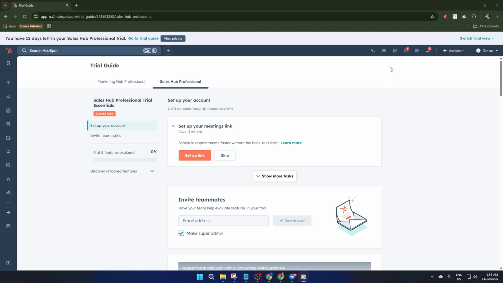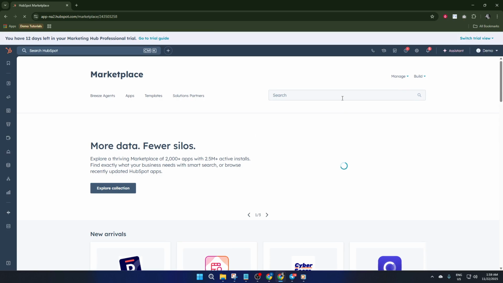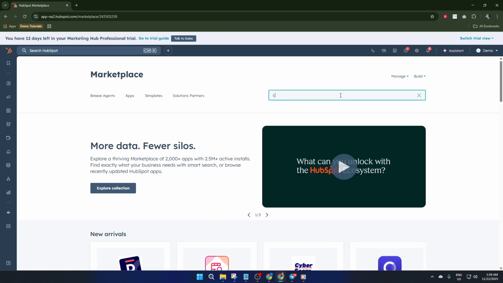Start out by logging into your HubSpot dashboard. Once you're in, look at the main menu on the left side of the screen. What we want is the app marketplace. This is basically HubSpot's library for all kinds of add-ons and integrations. Click on it and you'll see a search bar at the top. Type in ClickUp and you should see the ClickUp app pop right up in the results. Go ahead and select the ClickUp app from the list.